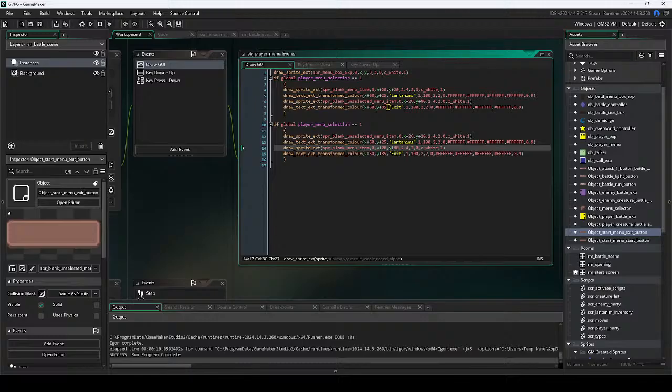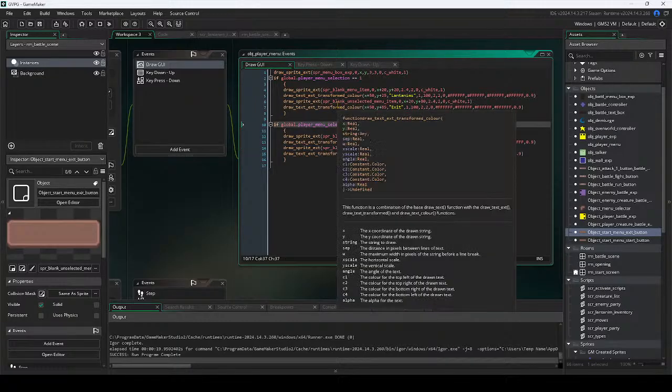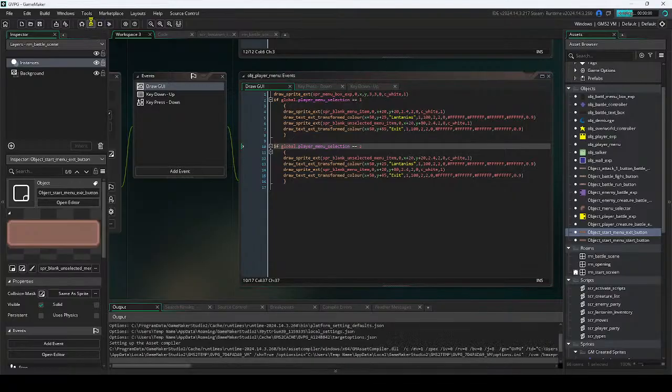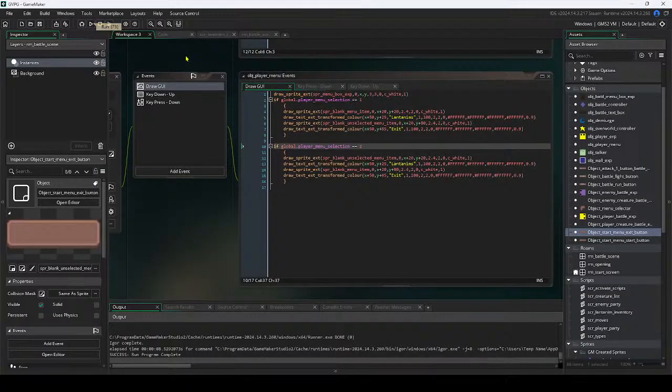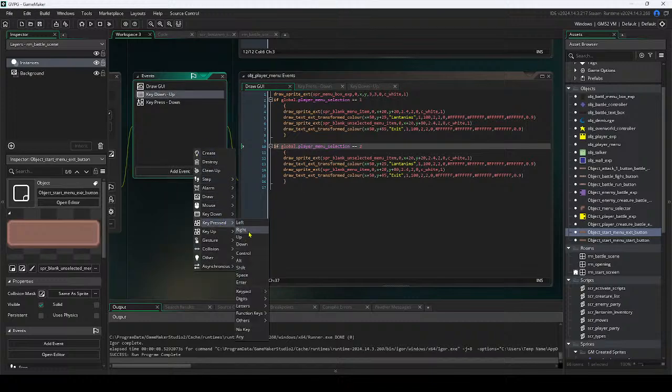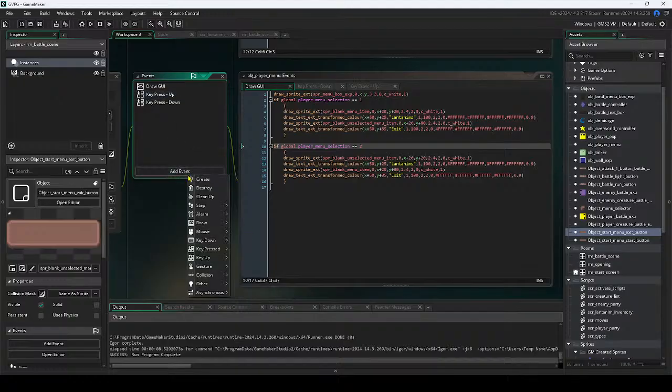Oh, of course. Would you look at that? Okay. Event. Change event. Go with key press because let's keep it consistent. Key pressed. Junction key. Letters E.